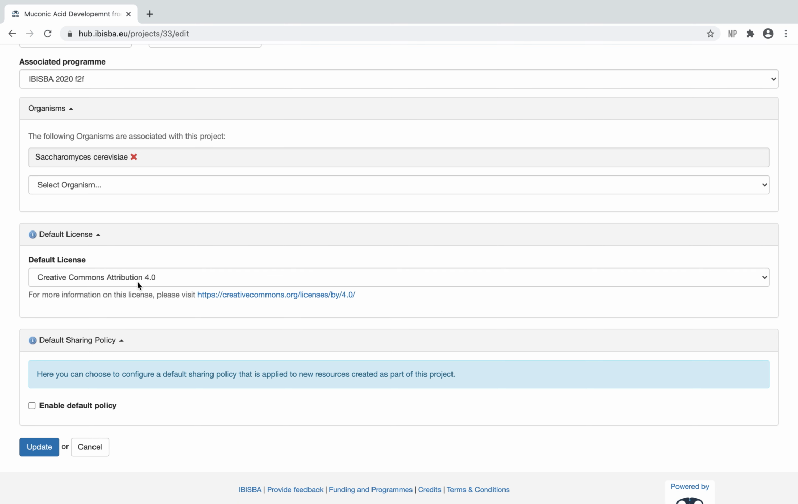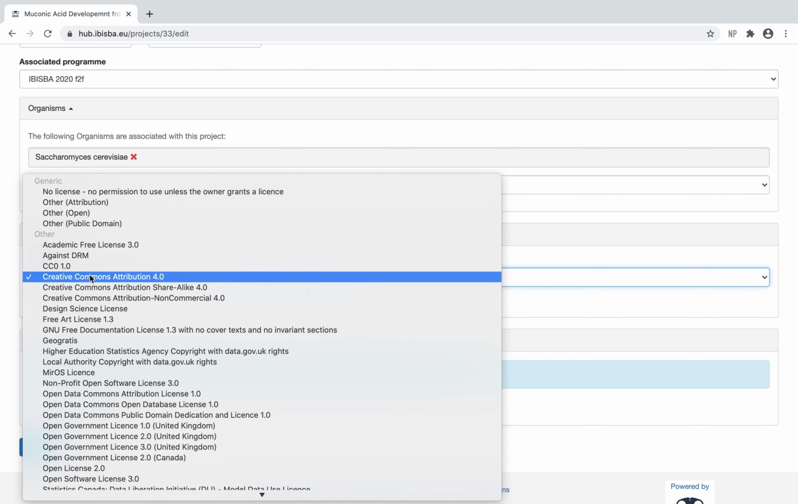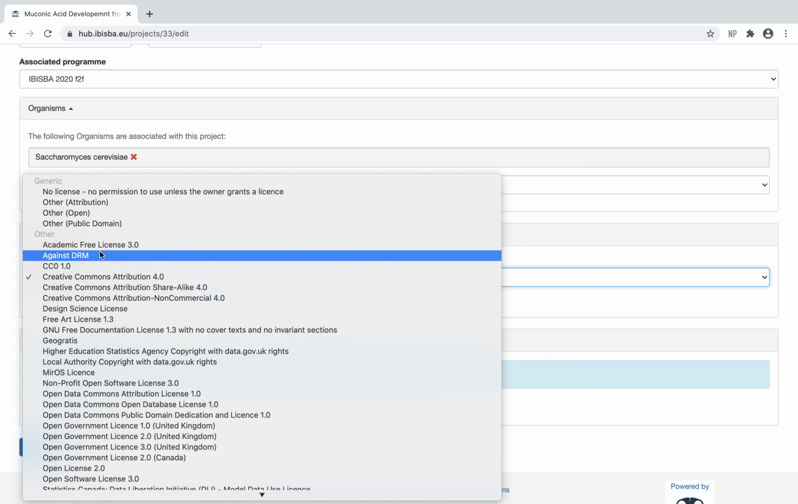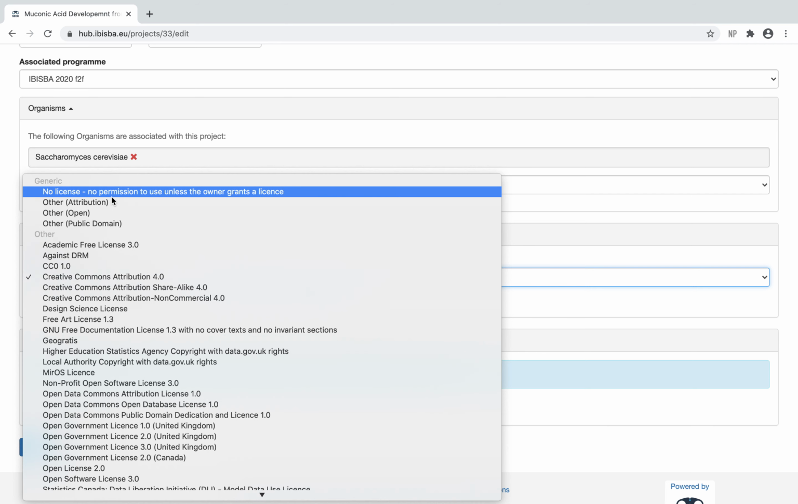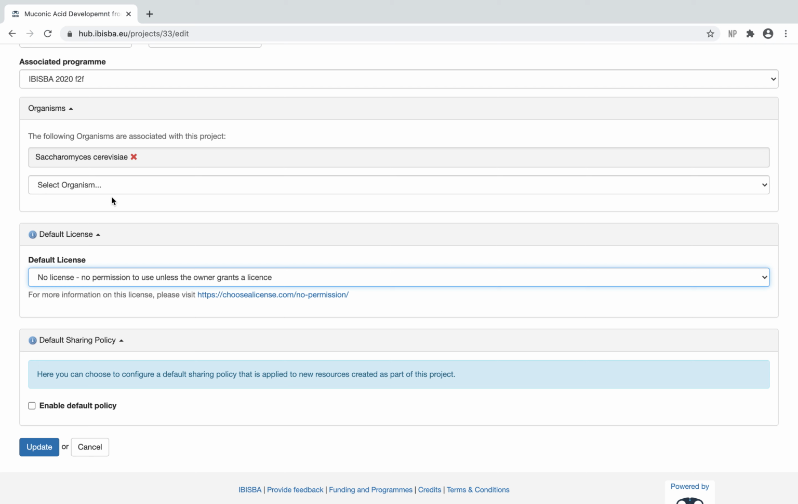The licensing will determine who is legally allowed to reuse it, whereas the sharing determines who has access to the data. We will choose the kind of license we want to associate to any data or software that will be created as a result of the project. You have a list of options to choose from, and for now, I will choose the first option, no license.